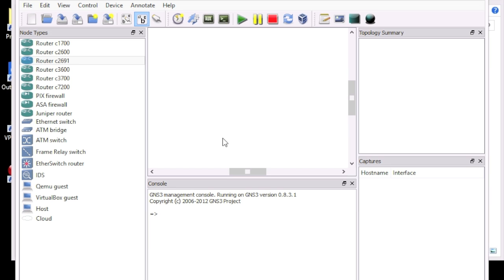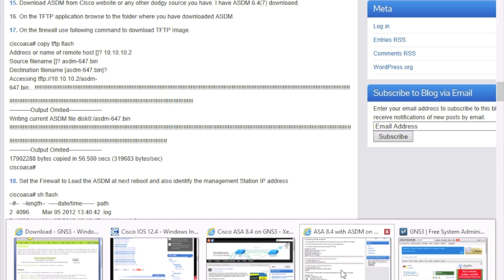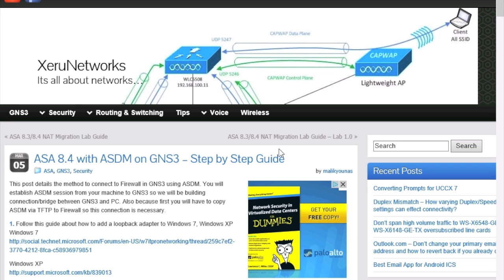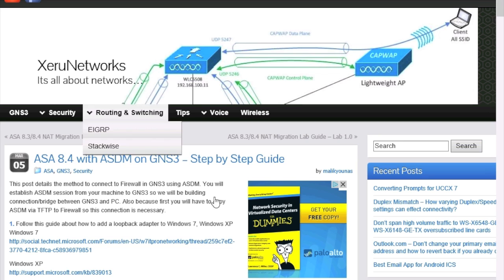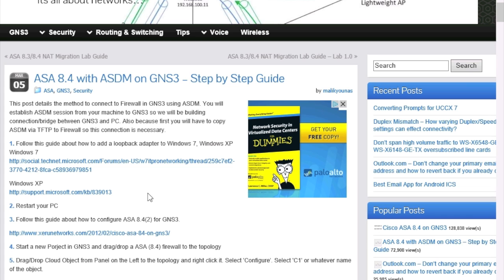I want to set up an ASA. So there's a few things we have to do for ASA. First things first, we would have to go to Google and search for xerunetwork.com, and I'll provide this link. There's excellent documentation, step by step, on how to set up ASA.